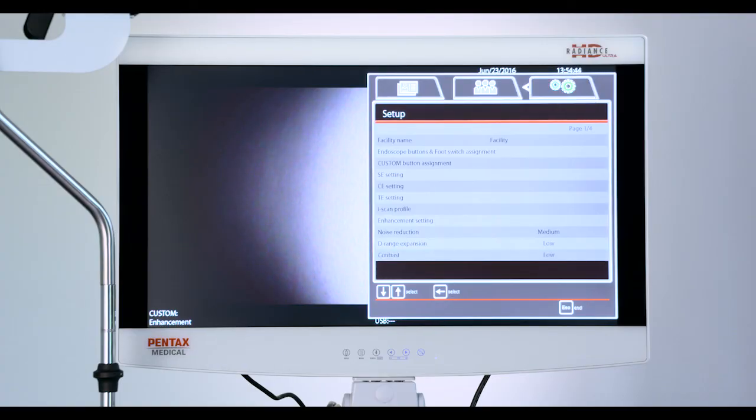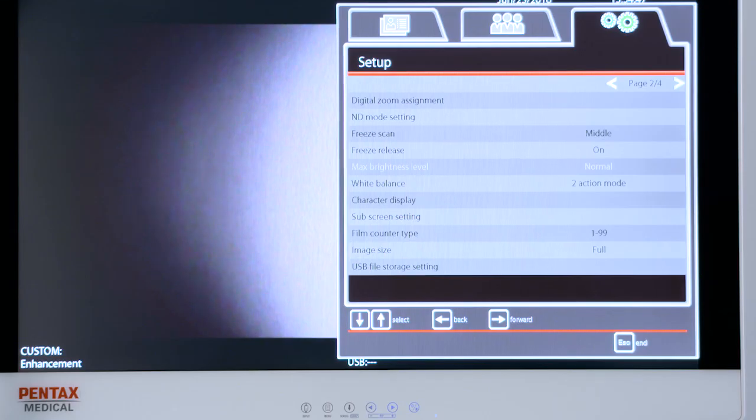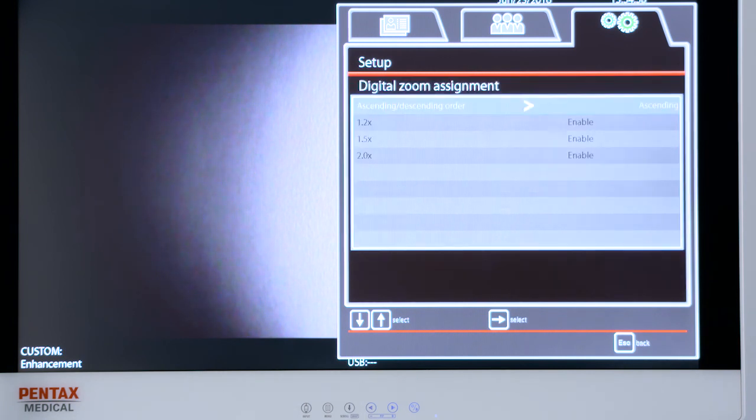Let's go to the next page. Here, first of all, I would like to concentrate on the digital zoom assignment. This function allows you to change the zoom ratio for the endoscopic image. So by pressing right, you can choose whether you would like to have all 3 different kinds of zoom ratio or just 2 of them, whatever you prefer.